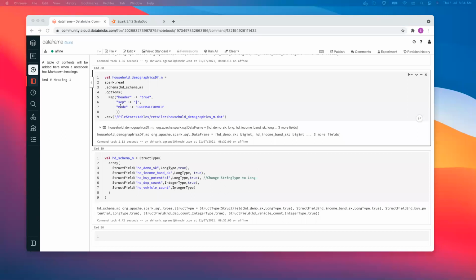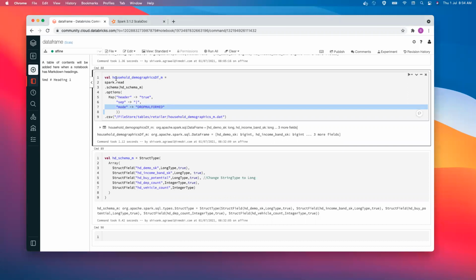One is you do it without mode, okay: create a data frame and count the total number of rows you have. Then do it with the drop malformed mode, count the total number of rows, and tell me what the result is for you. Okay, sure.